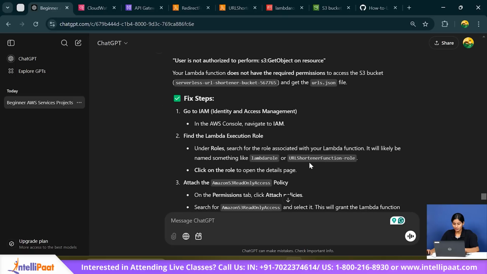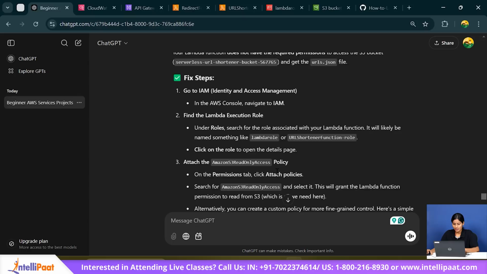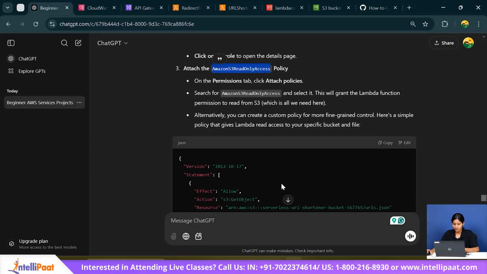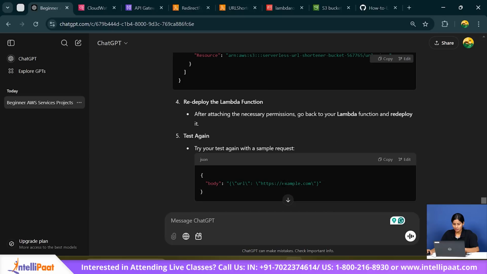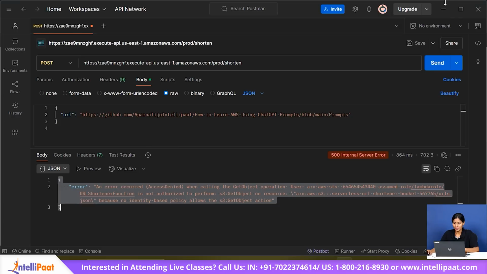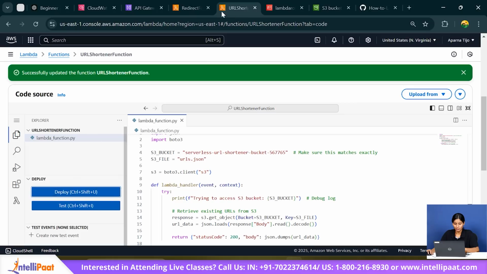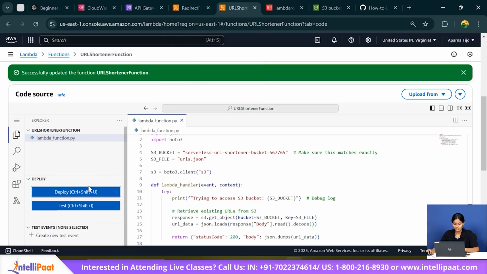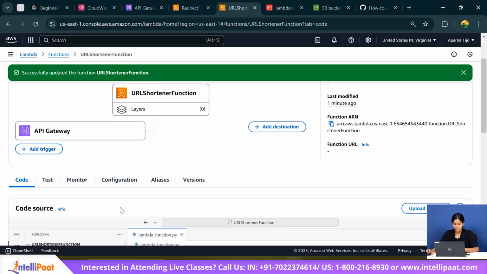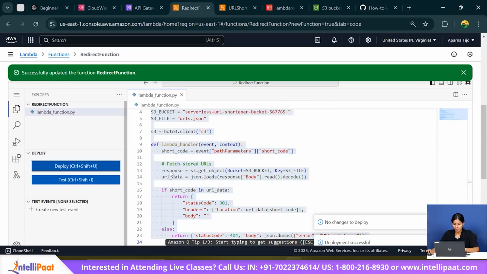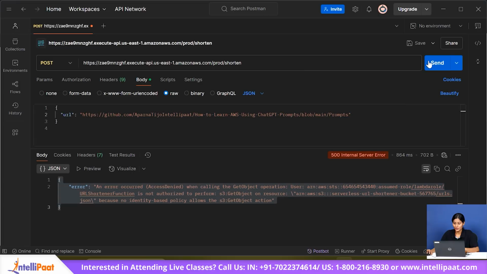Yes, S3 read only access. I have to redeploy it again. Okay. I did attach it, S3 full access. Okay, I'll just redeploy it again, both of them. Deploy it. Are you not deploying? No changes to deploy. No changes to deploy. It's not deploying.